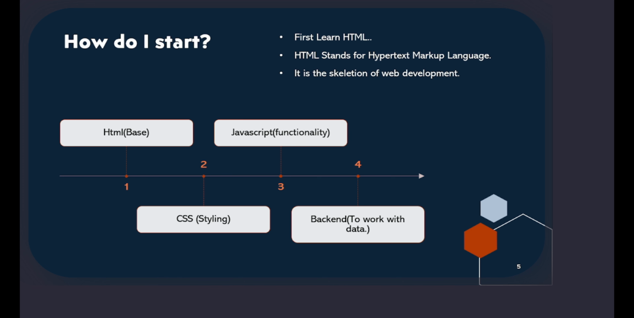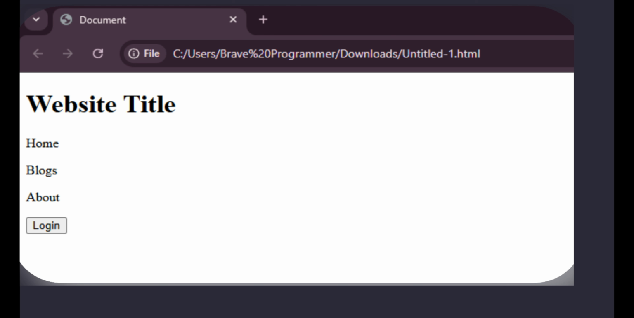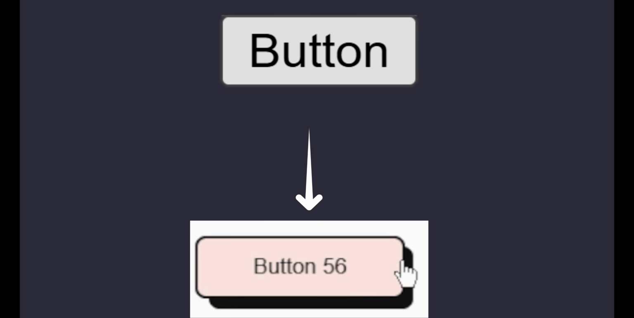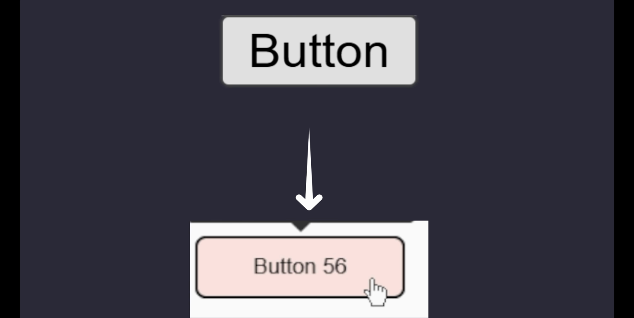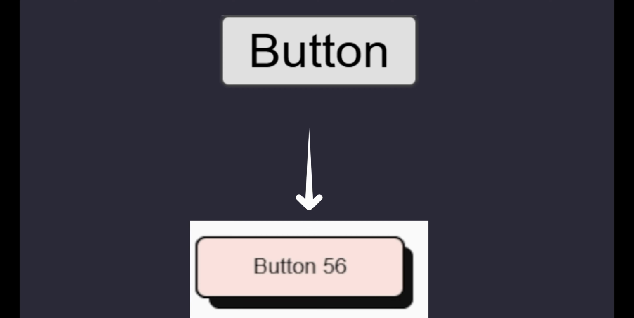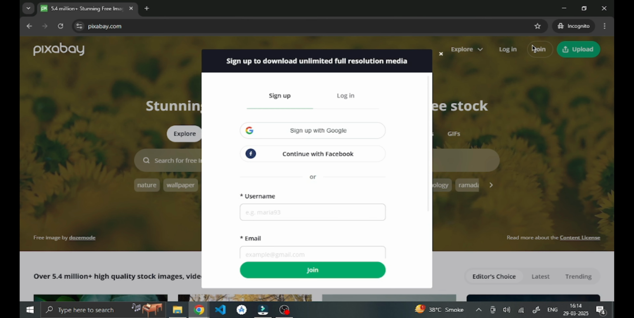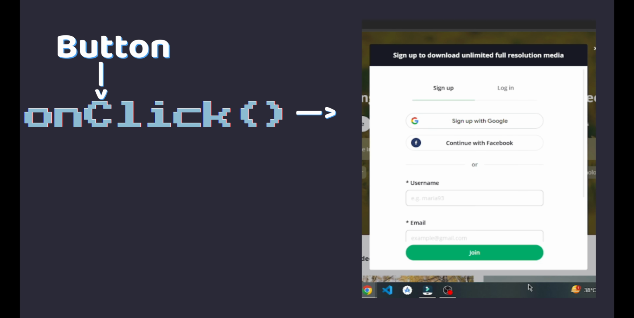So in order to begin with it, you need to learn HTML, which is the skeleton which can create buttons, text, etc. in your website, something like this. And if you add CSS into it, it is for styling, like you can add background, colors, etc. Then comes the JavaScript, which adds functionality like when you press a button, the login page will open.